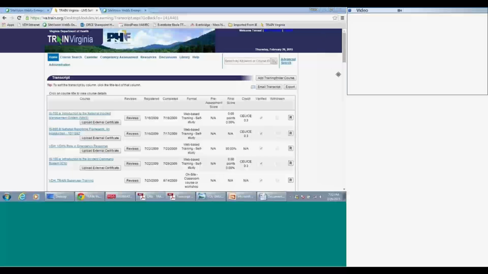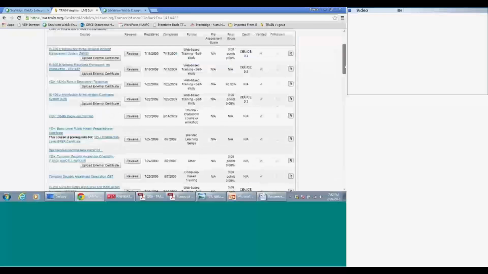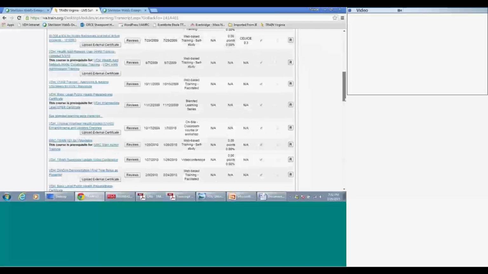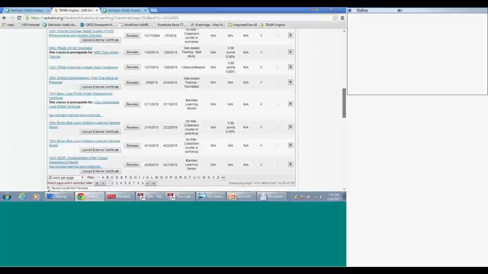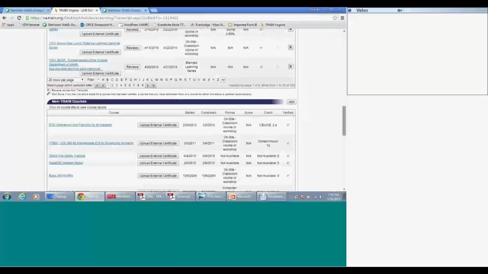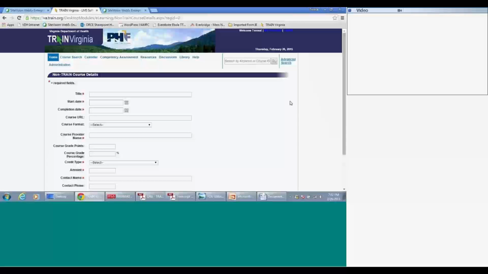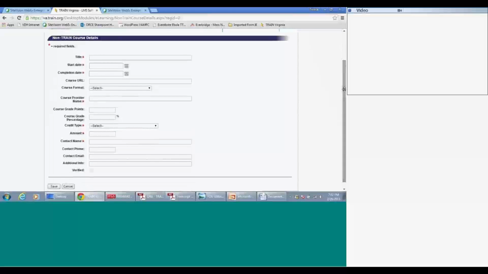Now for me, this is my training transcript. It's quite extensive, but I have in the center of my screen a section called Non-Trained Courses. Over to the right here, you have a button that says Add. So I can go ahead and click on Add, and then I want to go ahead and enter the details of that non-trained course. Anything with a red asterisk is a required field and must be completed.